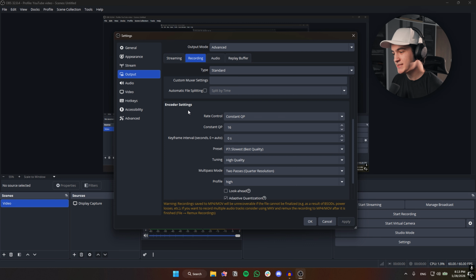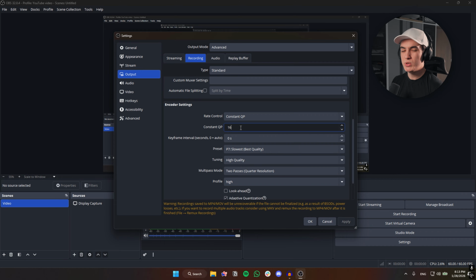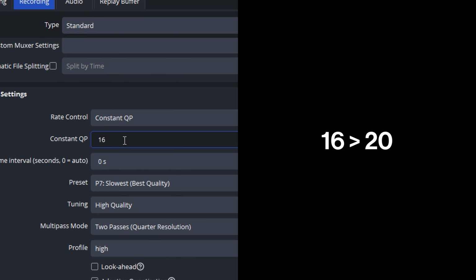Then on the encoder settings, I want you to choose constant QP. Not constant bitrate, but constant QP. That QP rate should be between 16 to 20. Also, let me add this regarding QP: the lower the number you enter, the higher the quality is.